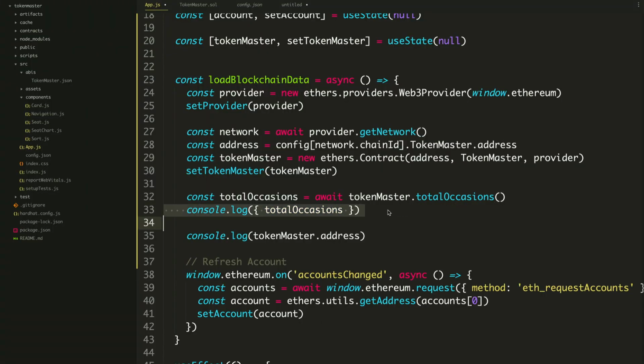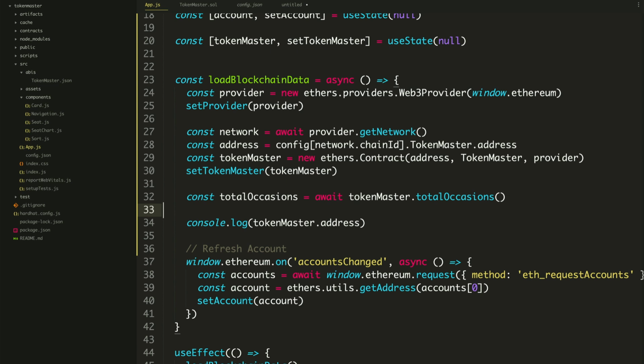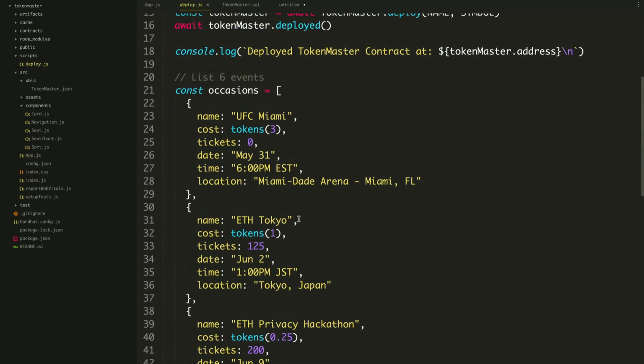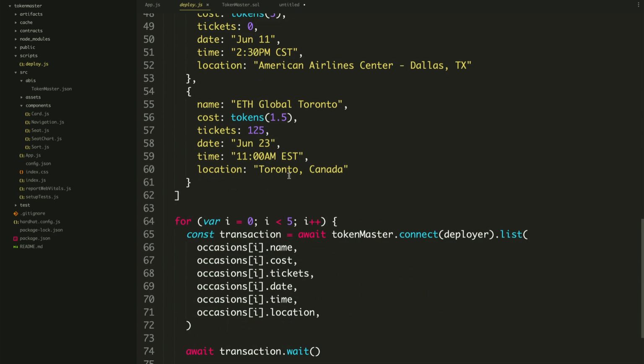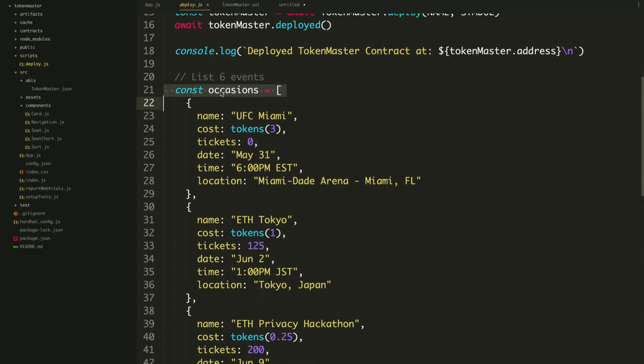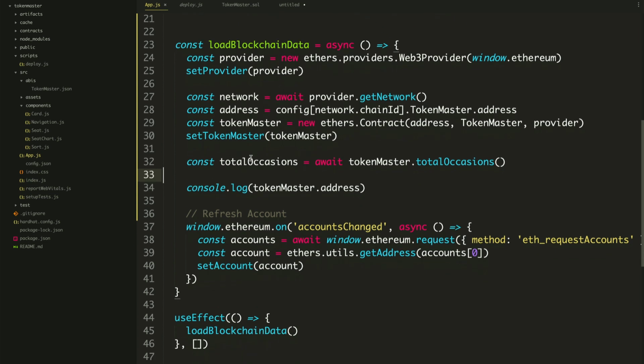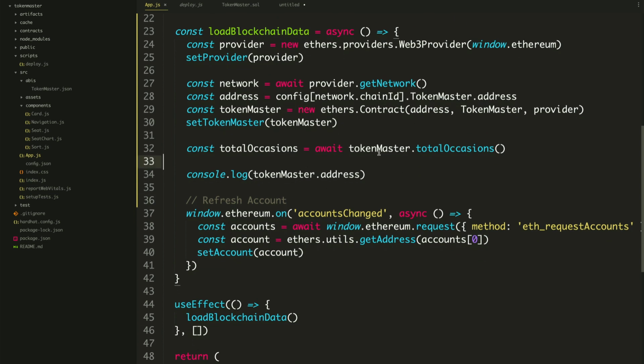Okay. So let's take that out. We've got 5 occasions in our smart contract. That is great because inside of our deployment script, we did 6 events. I'm not sure why the last one didn't get in there. Well, we'll see what the issue is, but that's okay. Close enough. So yeah, we've got some occasions in there.